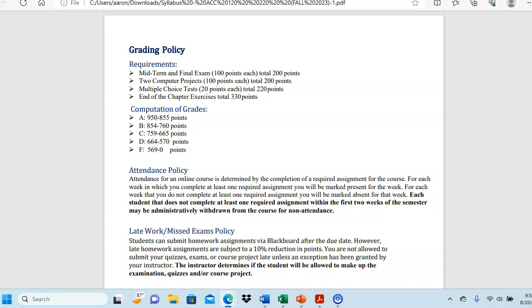There's a multiple choice test or quiz for each chapter, and you will have to complete homework for each chapter. Now, with the homework, which I'll explain in more detail, there's going to be homework using the QuickBooks Online software, as well as homework for each chapter that you will complete in McGraw-Hill Connect. Okay? This is showing the number of points you must accumulate to earn each letter grade, and all points earned will be posted to the Canvas Grade Center.